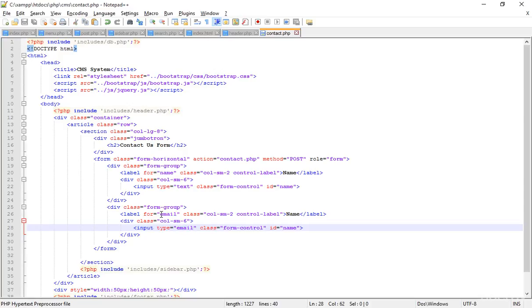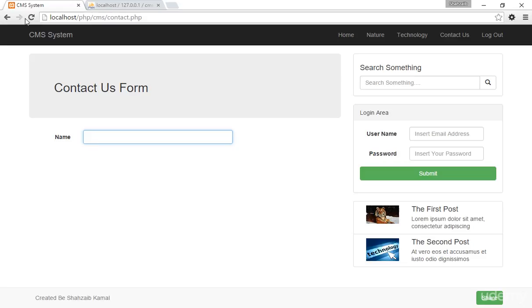So email is a new type, by the way, and here I have to type email just because this is the email. Now here the email address, save that, go to the browser and refresh that. I got the email address there. That is perfect, and that is as well.